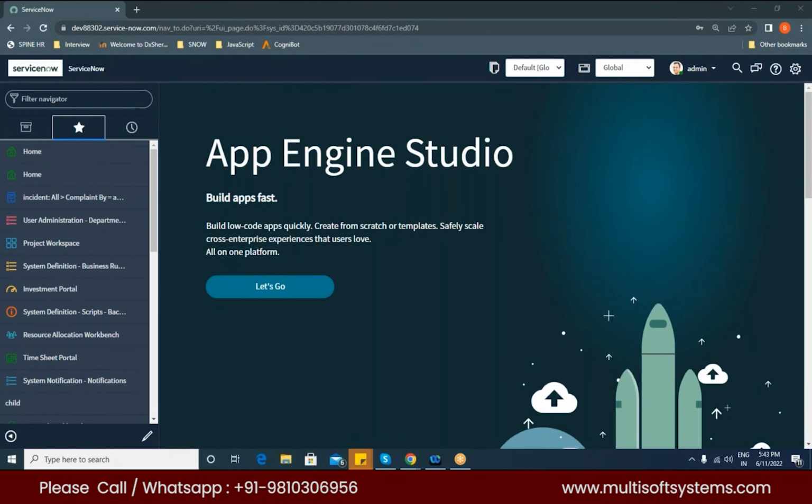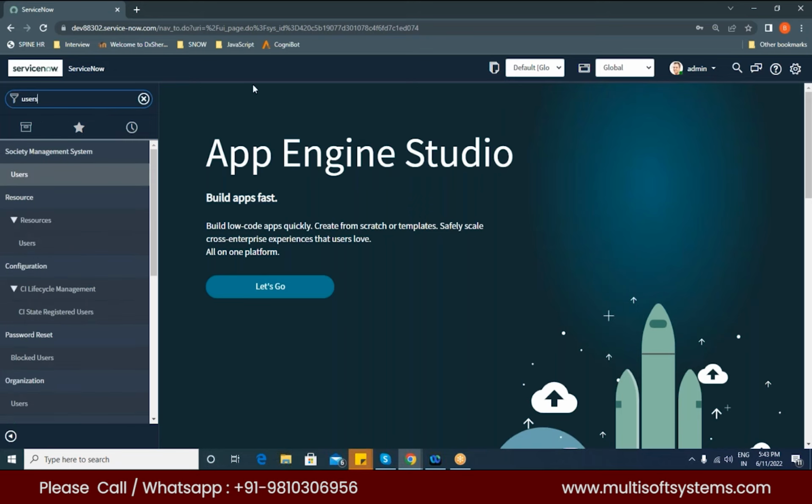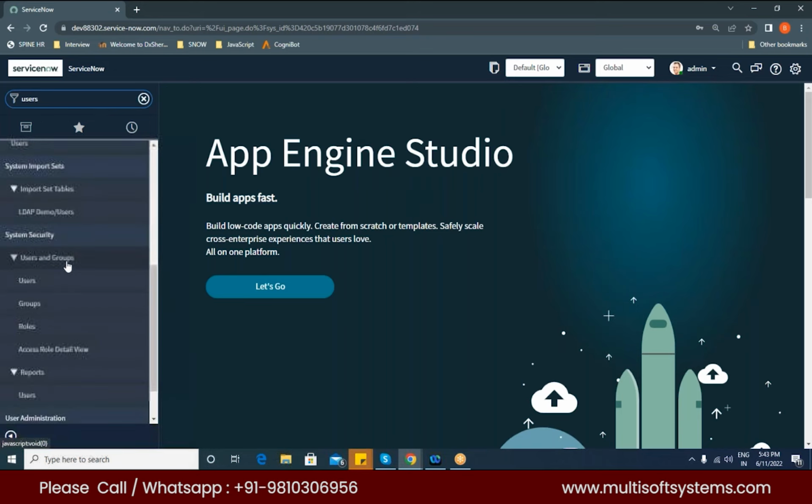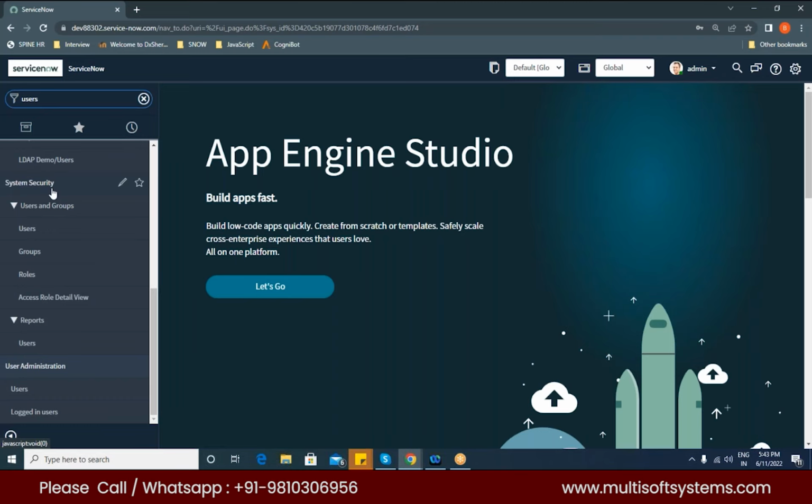Yes. Okay. So to create users, in the application navigator you have to search for users. Go to the system security. Into the system security, you will have a users option. So click on users.